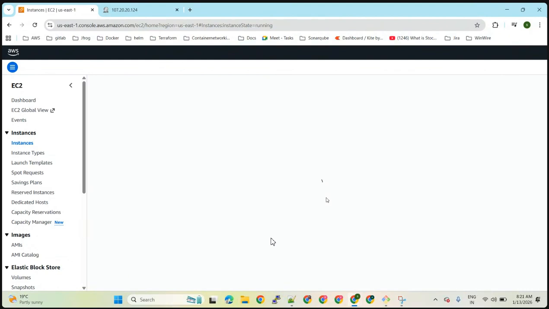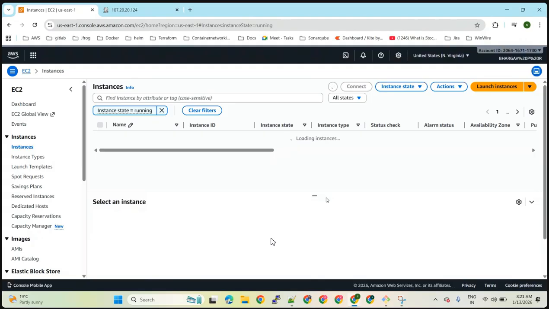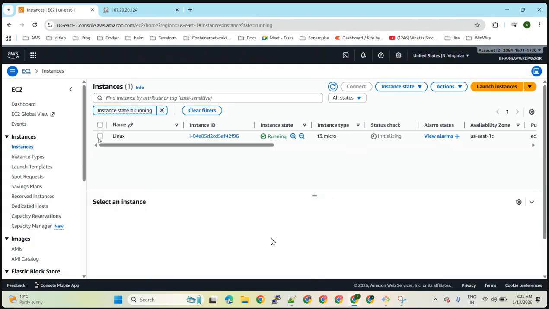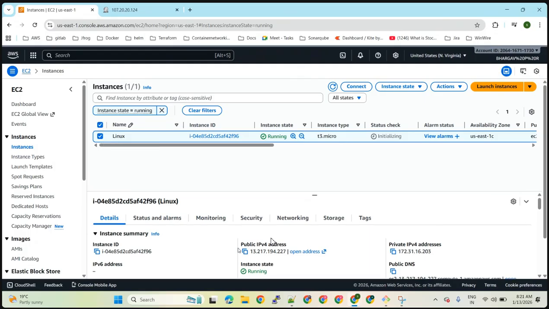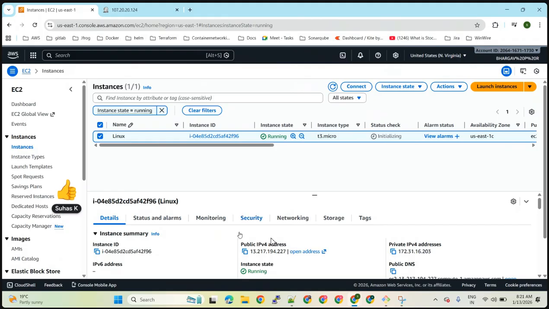So whenever you want, you can log in and explore Jenkins. For the login and logout purpose, I'm showing it now. Now this server is running. Copy this public IP. Now the IP has changed, right? Previously it was 107.20.20.124. For every login, for every restart, the IP will change.